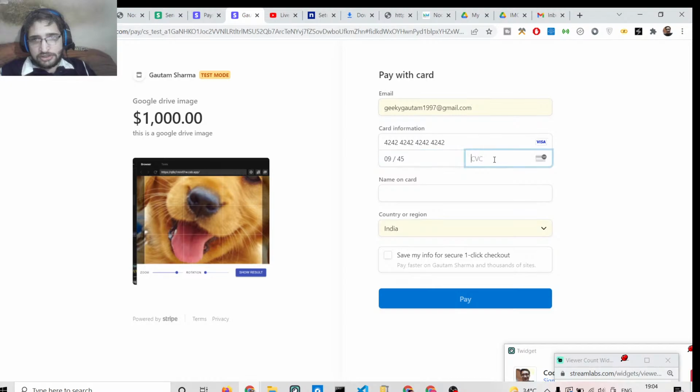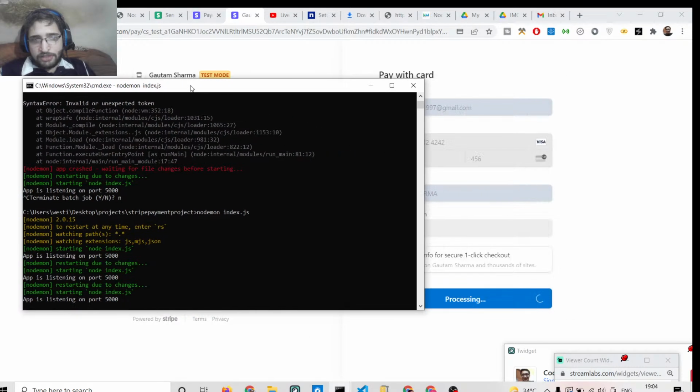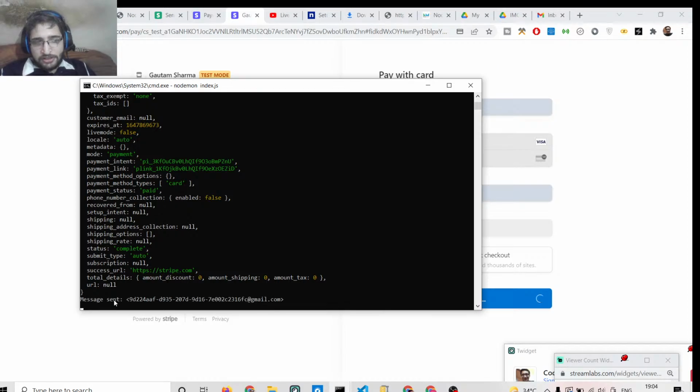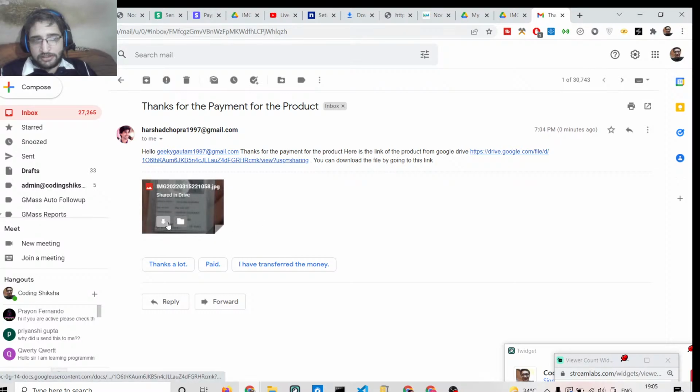Open just CVC number and expiry date. Click on pay. Now guys, you will see that if I pay here, automatically this will have this object and then it will say message sent. So if I open my email address, I will get this email that is thanks for the payment for the product alongside with the file that needs to be downloaded.